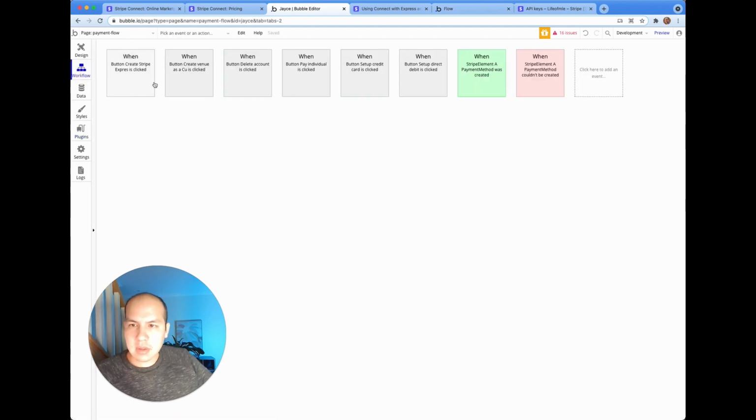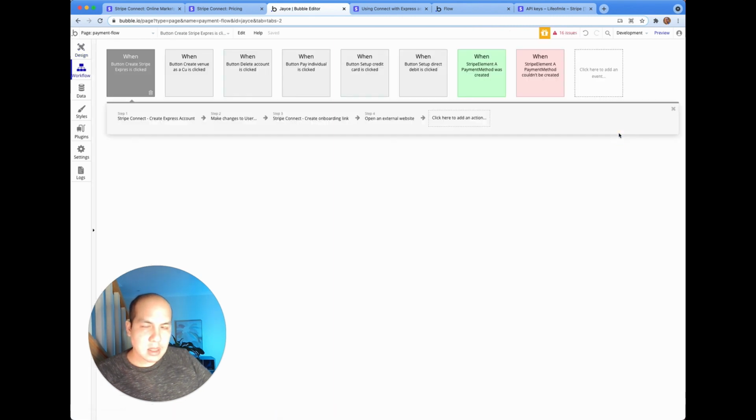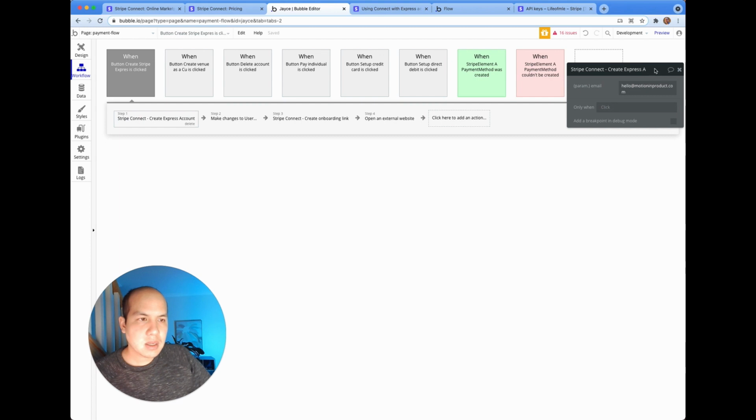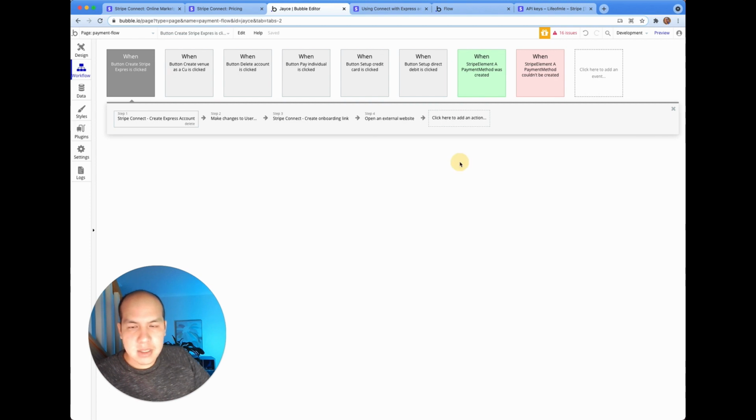So we go into our workflow, go into the design. Click on edit workflow. We can see that in my steps here, I have 1, 2, 3 steps to do it. The first step we're going to do is create the Express account. Here I've hard coded hello@motionproduct.com, but you can insert this as the current user's email address. That's fine. Once that step's complete, you'll have the account ID.